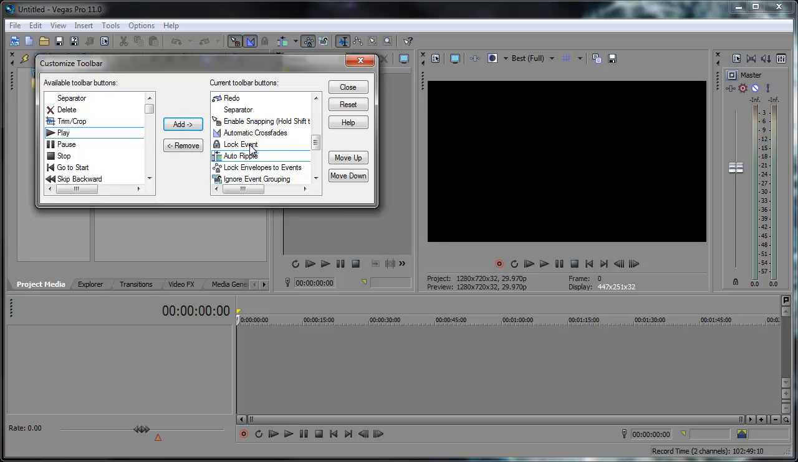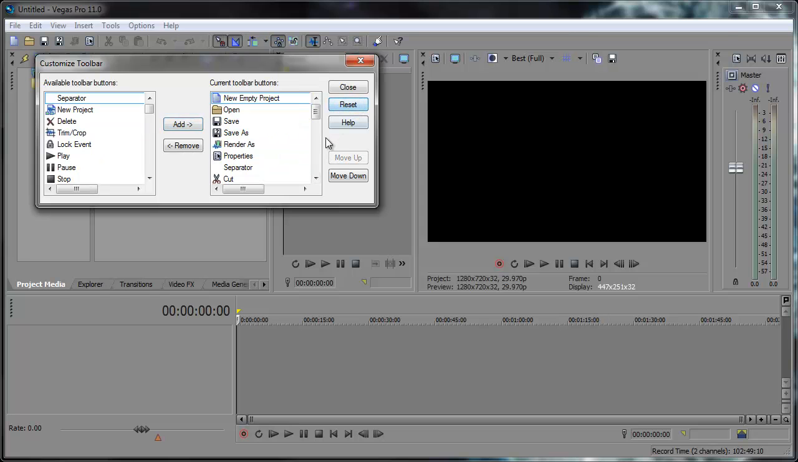And if you'd like to reset the toolbar, you added too many buttons or you're confused, just click the reset button and everything will reset back to defaults. So there you have it, customizing the toolbar in Sony Vegas.